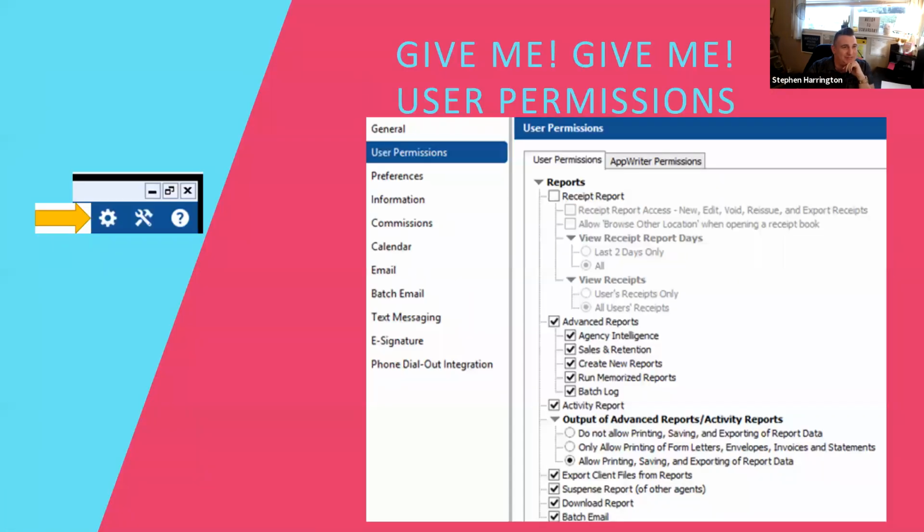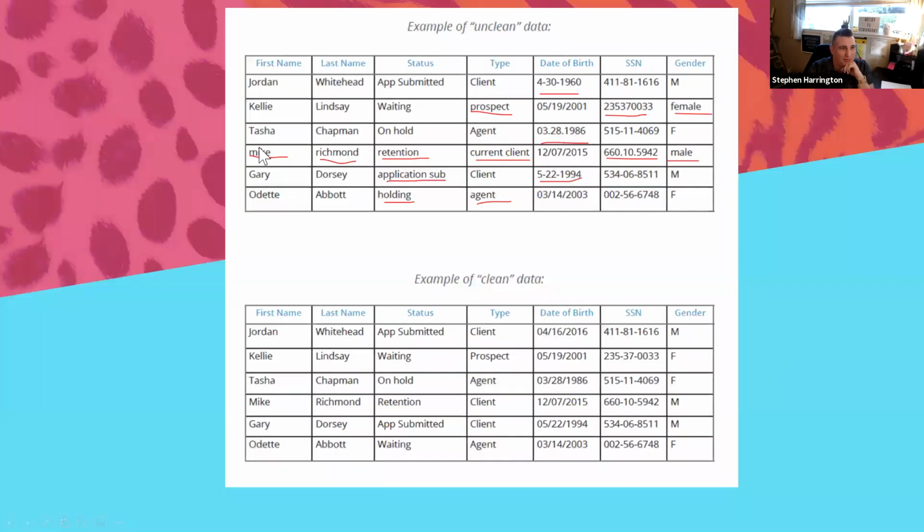Here's some examples of unclean data. When we're looking here, we can see Mike Richmond, it's all lowercase. Retention is in lowercase. We have app submitted versus application sub. And this is what a lot of our databases look like. Type, prospect, current client versus agent. Birthdays are in there, all kinds of wacky and weird. Socials are in there with periods or no dashes. Genders are spelled out in some cases.